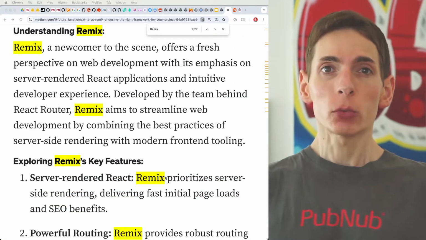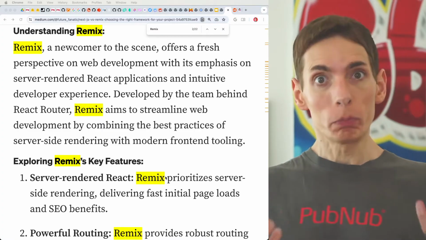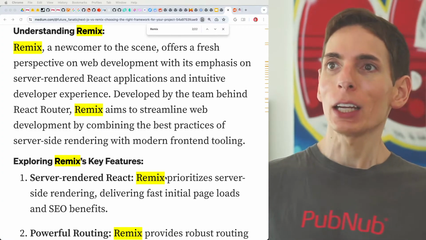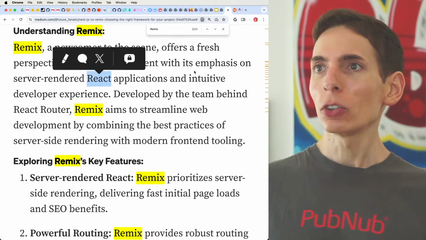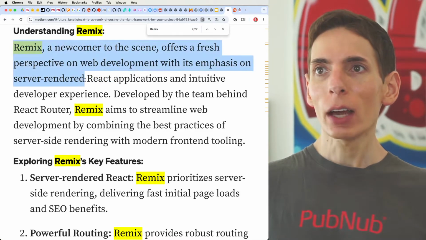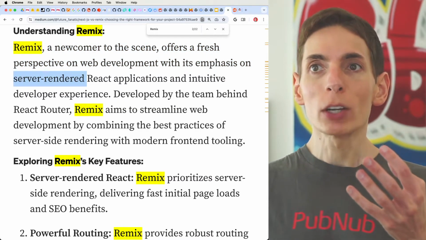Remix is the newest web framework to come to the scene when you're taking a look and comparing it to Next.js to figure out, should you choose Next.js or Remix when you're deploying your next-gen application on the web. Now, they're both based on React, and the good news is that Remix does have more emphasis on just sort of keeping you in the server rendering mode, right?